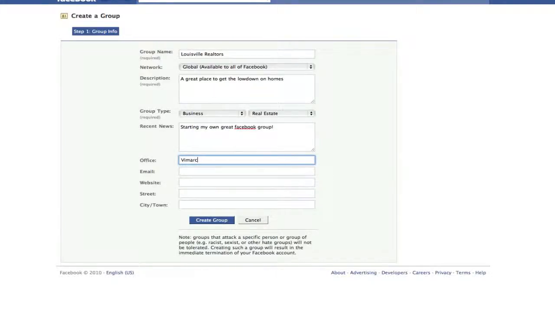we will put our personal information in there for our business, our website, which is http:// and for us it's going to be www.vimark.com and 11840 Commonwealth Drive in Louisville, Kentucky. And we will create our group.